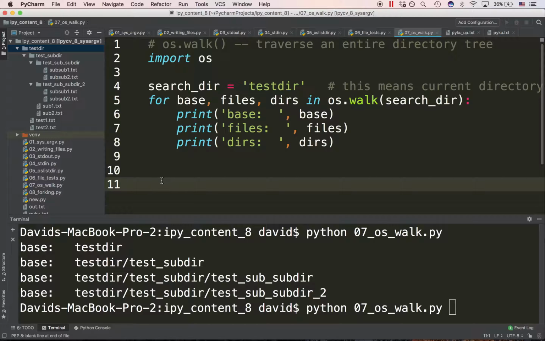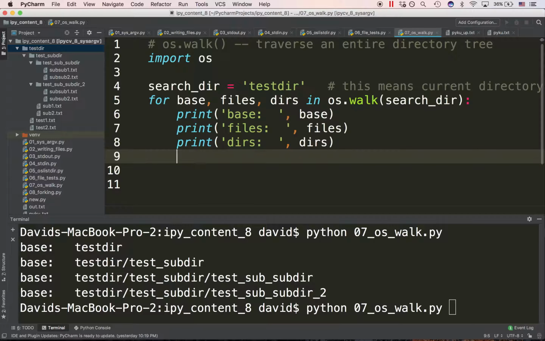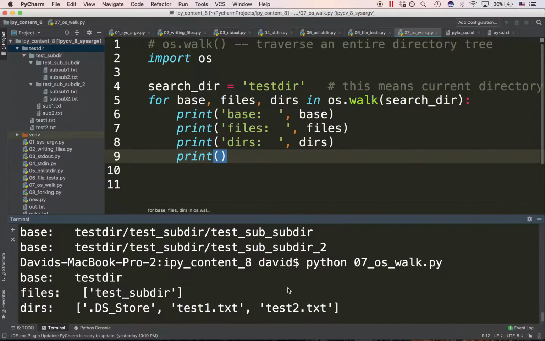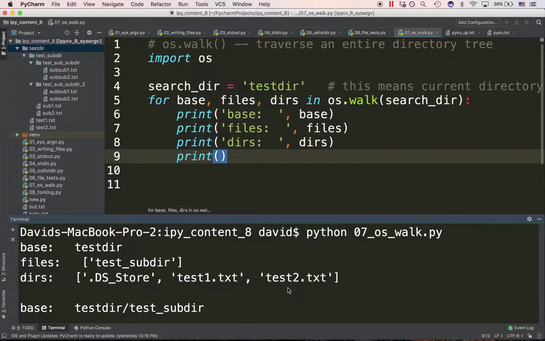What we're looking at now, though, is that every time we loop through an iteration of OS Walk, we're getting back a string, a list, and another list. Let me show you. I'm going to put in a print statement right here just so we can see them separately. Fortunately, there aren't a lot here, so it's going to happen quickly. What this is showing us is that within the base directory testdir, we have a file testsubdir.